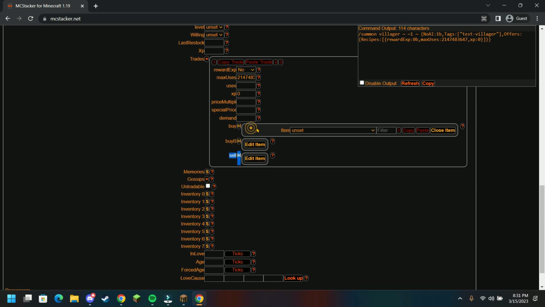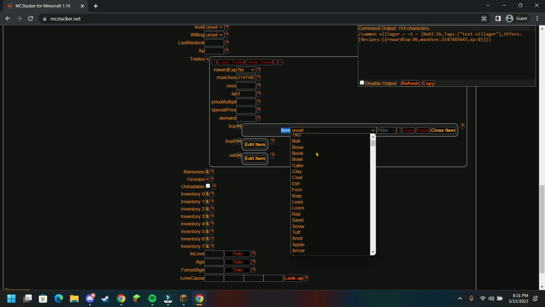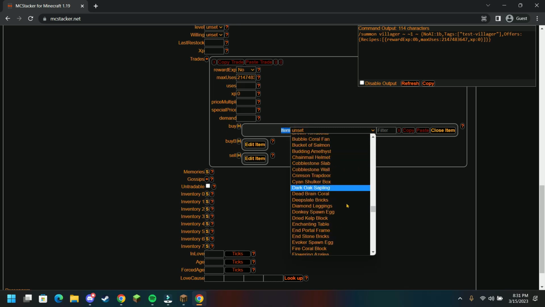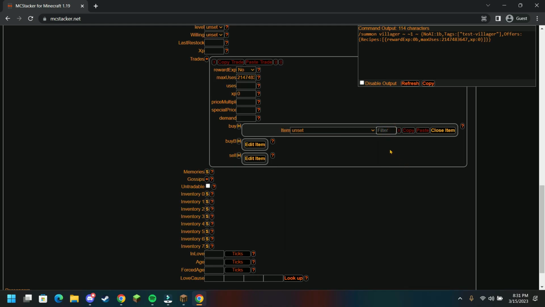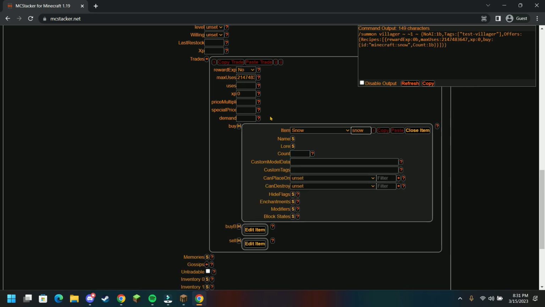So buy, this is the item that the villager will take from the player trading with it. In the normal game it would be emeralds or some block. If we click this, we have every single block in the game, and this filter box is like a search. So I'll search for, or trade, let's say, some snow for some arrows. Yeah, sure. So just the item snow.